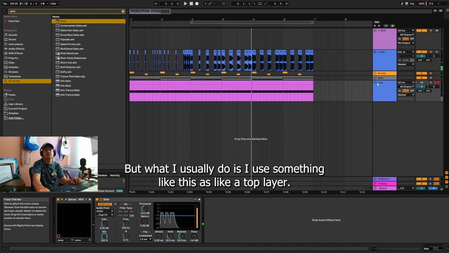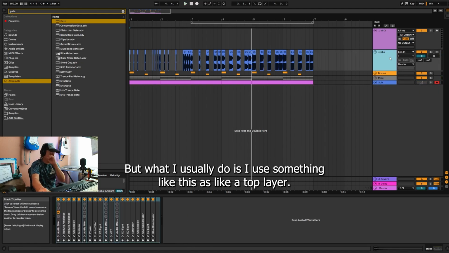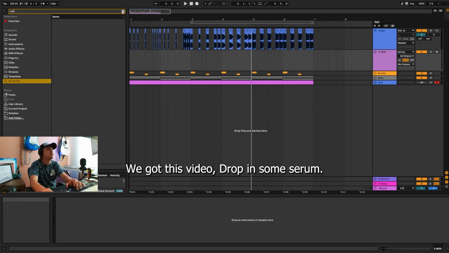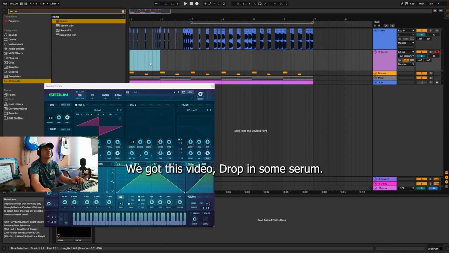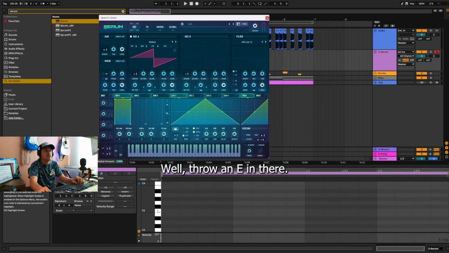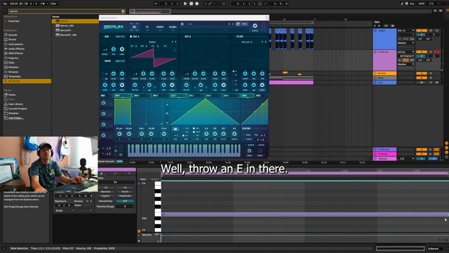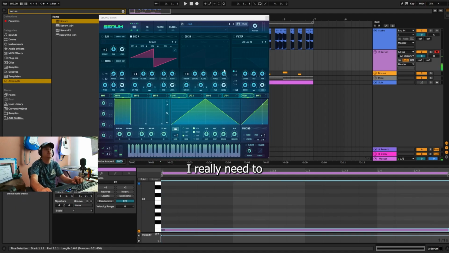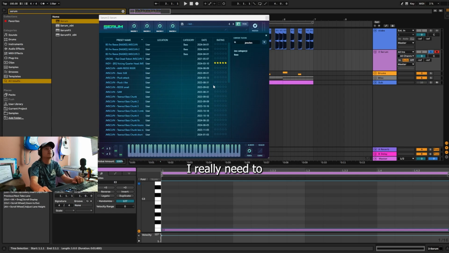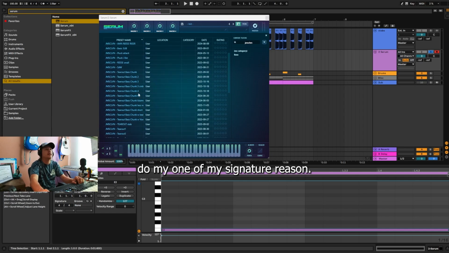But what I usually do is I use something like this as like a top layer. Let me grab this MIDI, so drop in some serum. We'll throw an E in there. Probably E2. Do one of my signature basses.